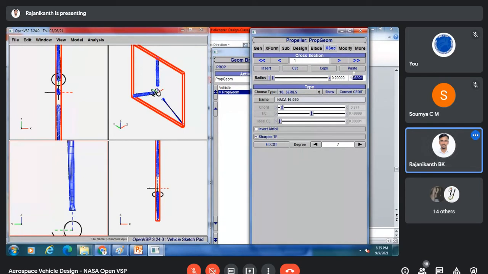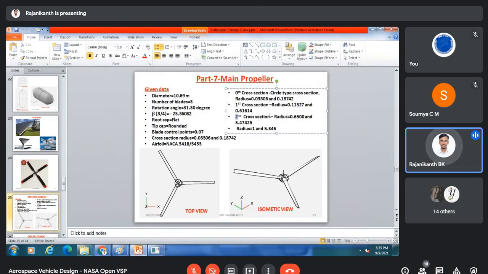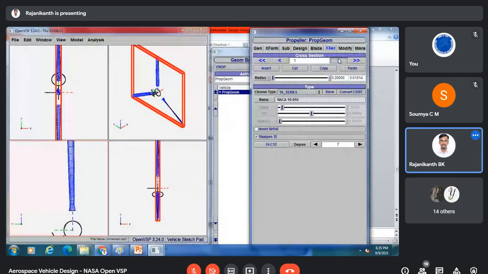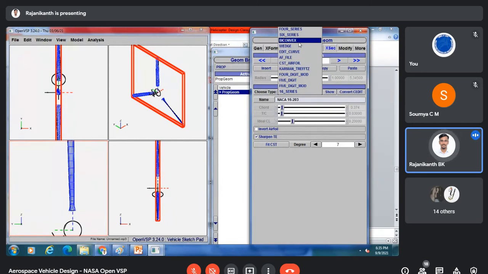and this one 0.61614, enter. Second cross section. So we'll select second cross section type 4 series.